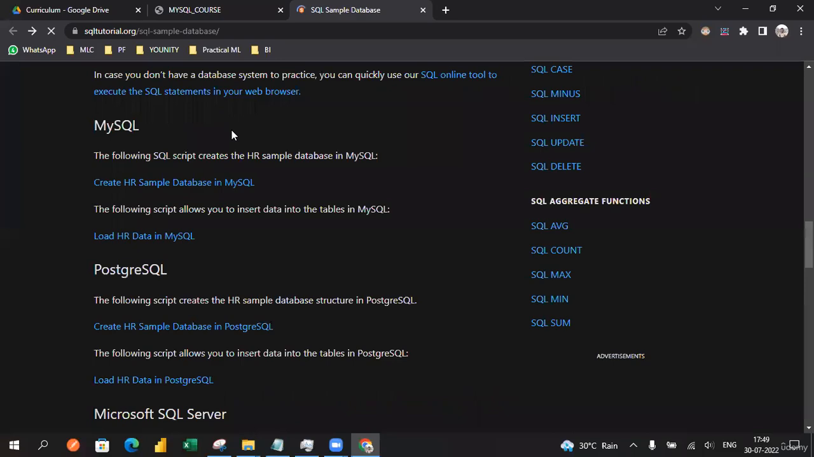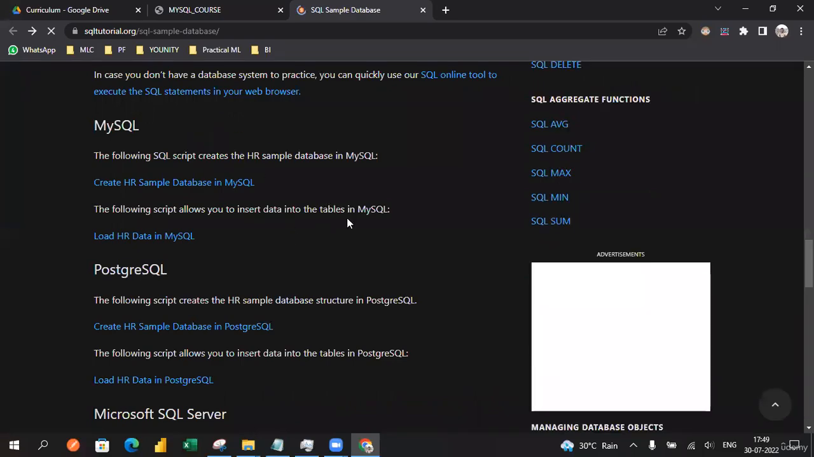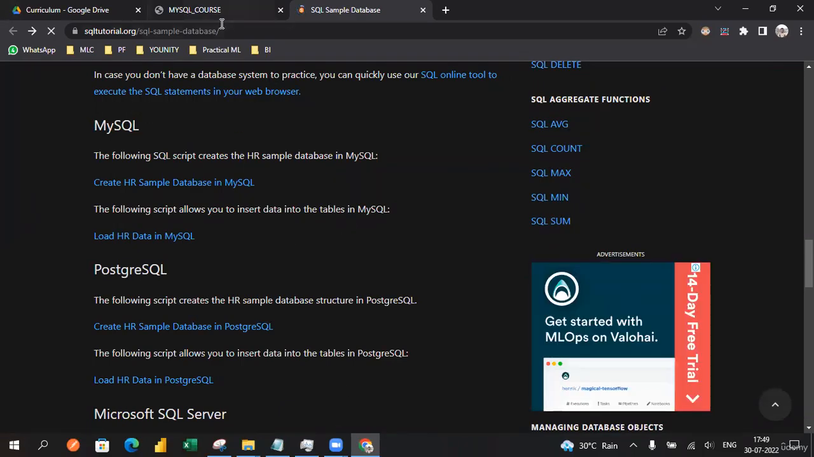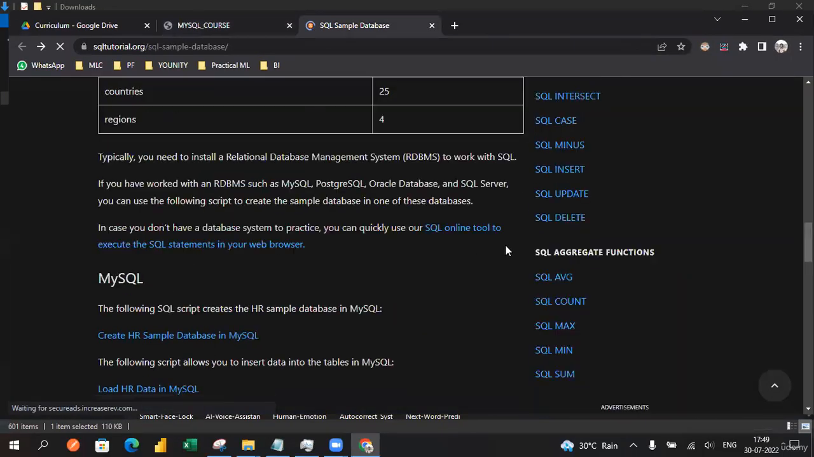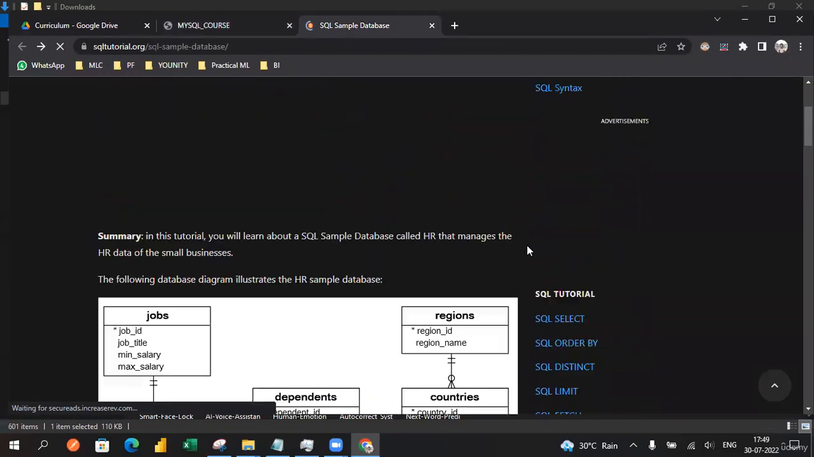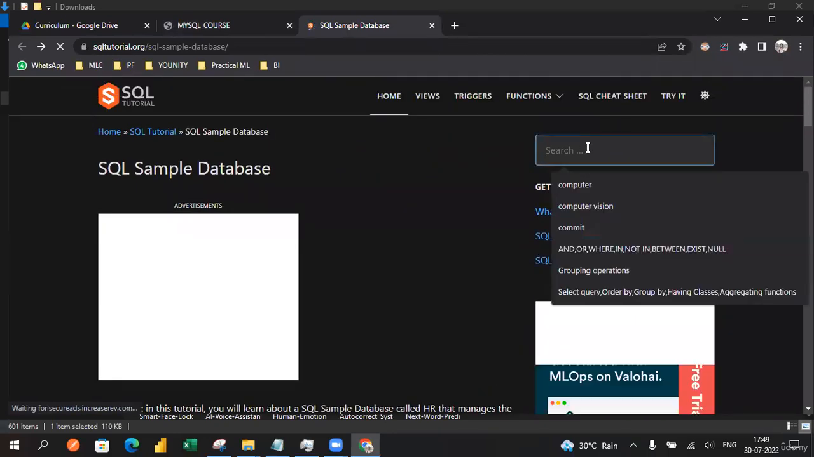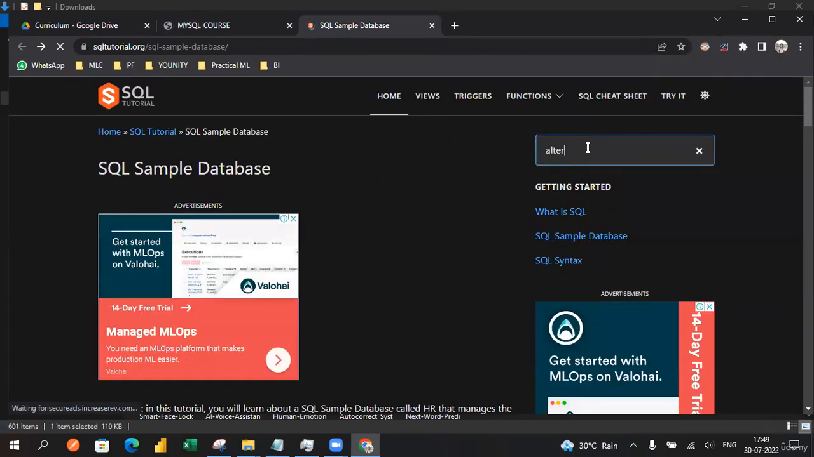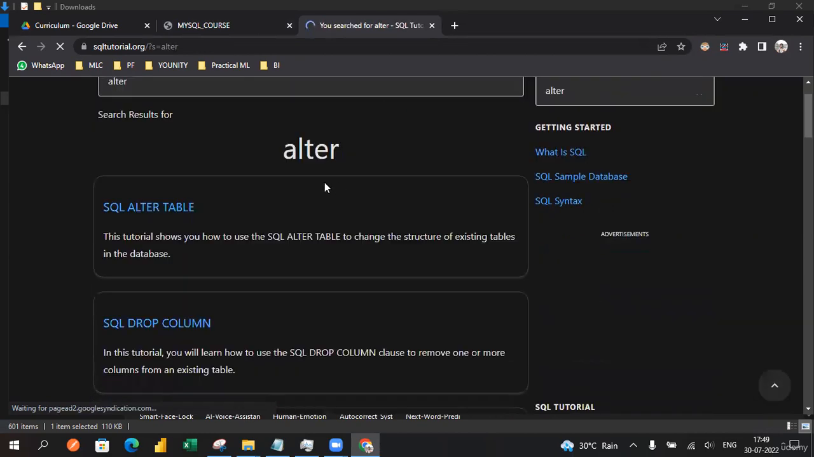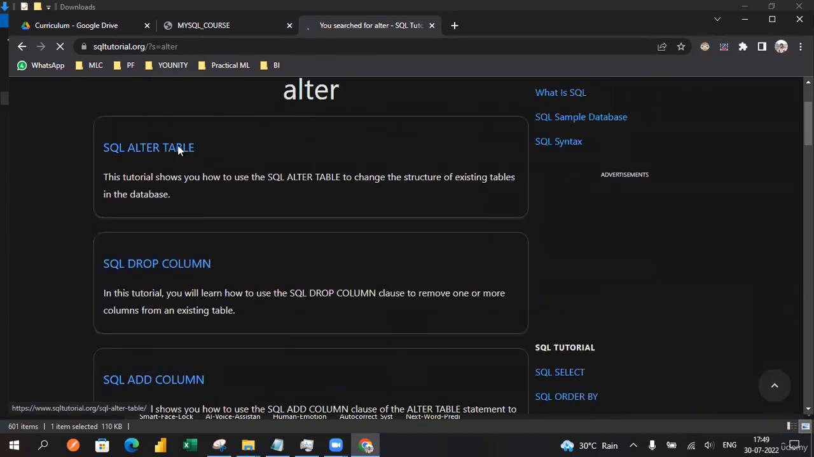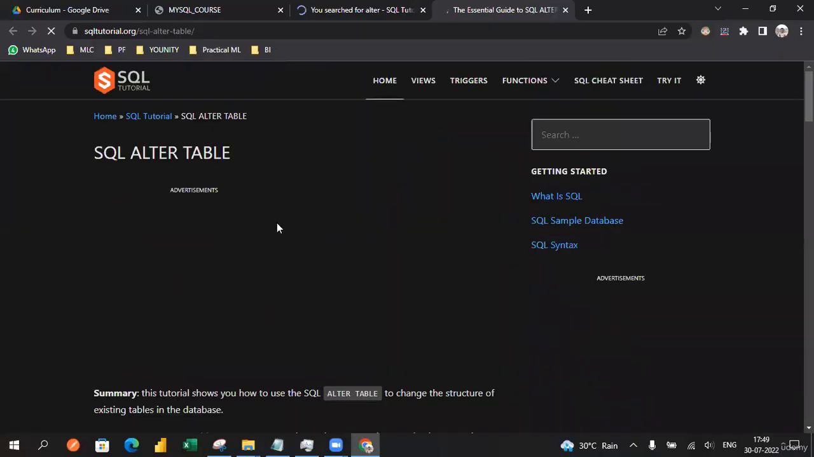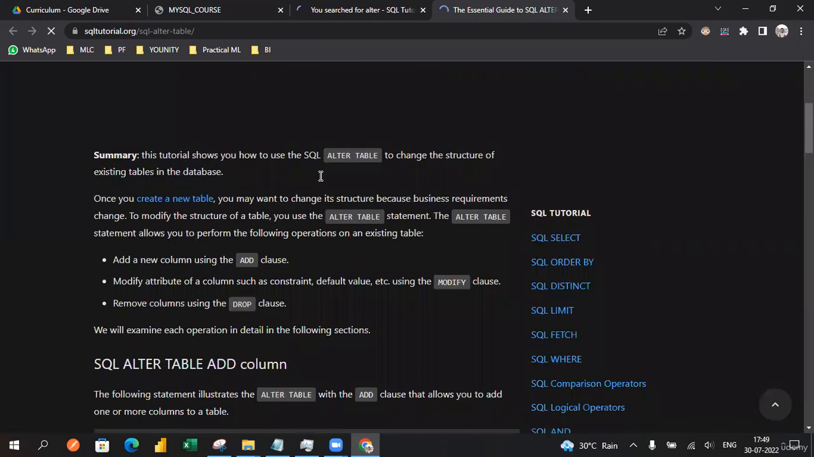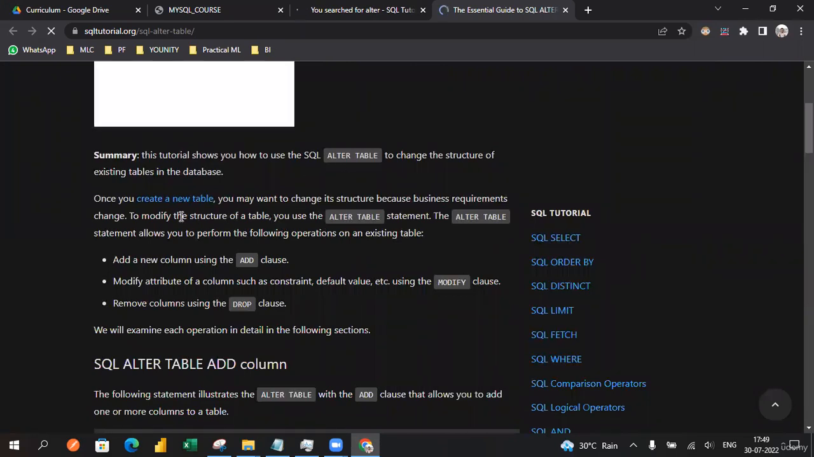So let's jump on to the other command, with respect to whatever we learned in the PPT: alter. Just search for alter; the basic syntax you have to understand. The alter command tells you that you have to alter. You don't want to delete anything, you just want to modify the structure of the table.